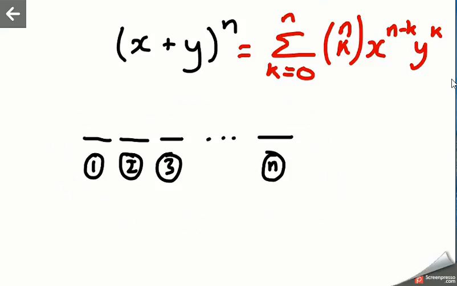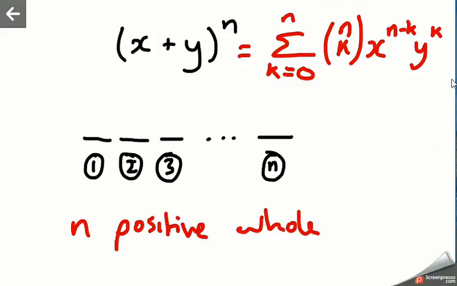Okay, so that is the binomial theorem for when n is a positive whole number. Everything we did here assumes n is a positive whole number. I guess it works for when n is equal to 0 as well, but then the whole thing is just 1, because anything to the power of 0 is 1. So let's say that n is a positive whole number.